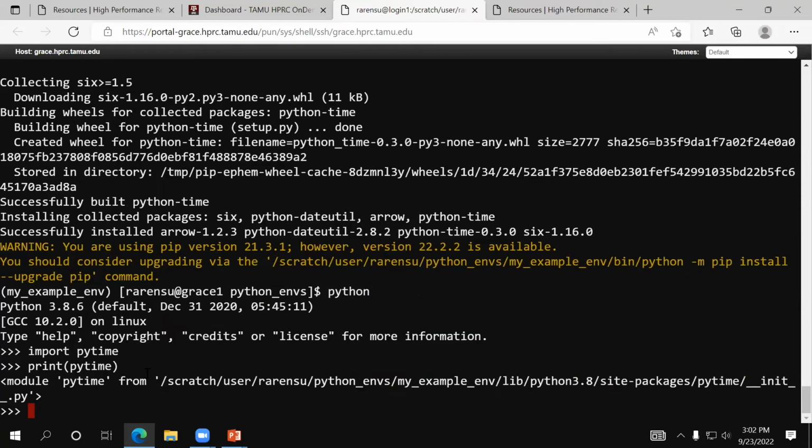And we can see that PyTime is a module that's located here. It's in my example env, and it's some Python-specific nonsense. The point is it installed into the directory that was made for installing things into. I guess I'm done with that.